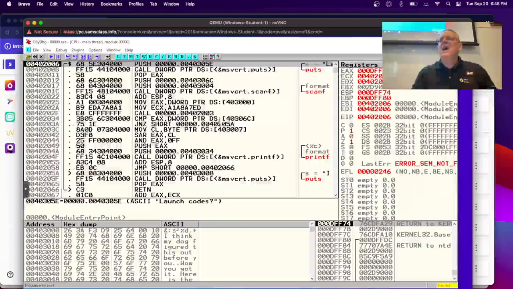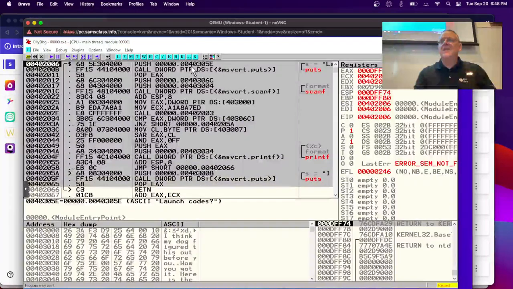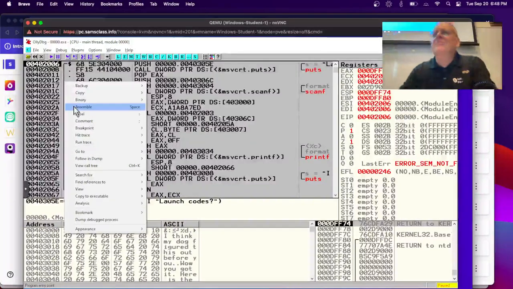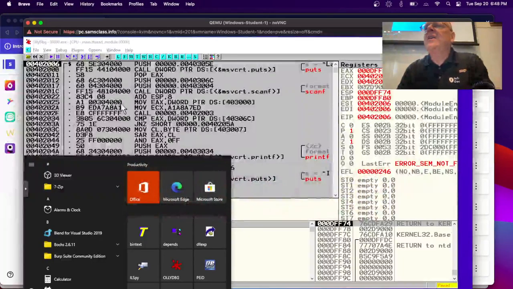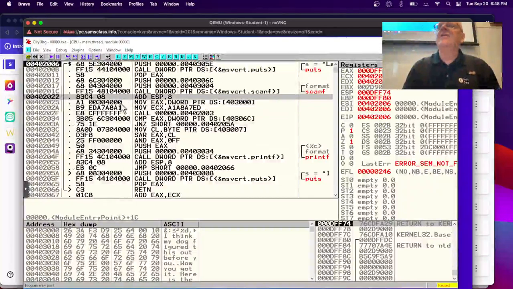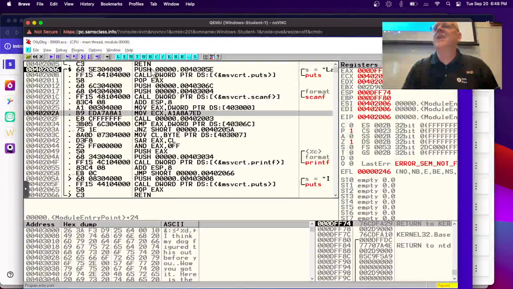And now I can do a run trace if I just select all the lines. Like I can select the entire function all the way down to here. That's pretty much all the code in this simple thing. And then right click, check my instructions. After right click, run trace, add selection, okay. I try it again. I got to select it first. Okay, let's be a little bit more careful selecting it.